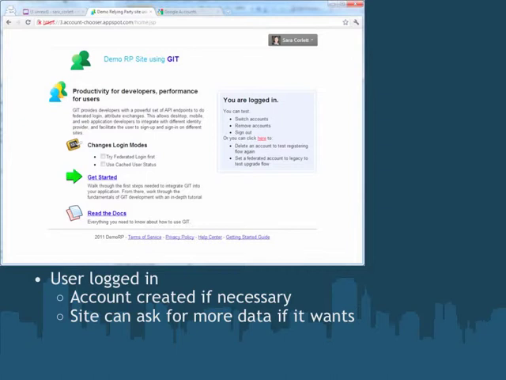In some cases, the site can just immediately create an account for her. Or, maybe it has to ask for some other information like her favorite color, etc. But she's pretty quickly logged into that site.